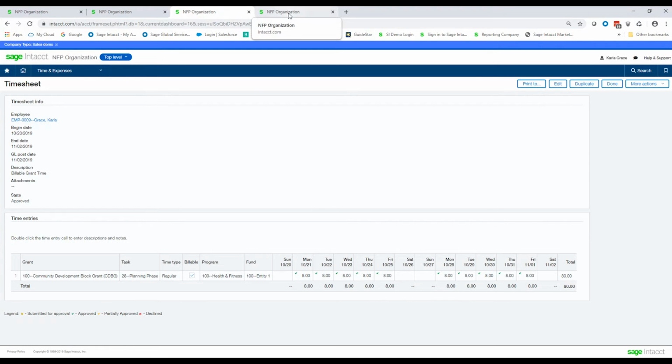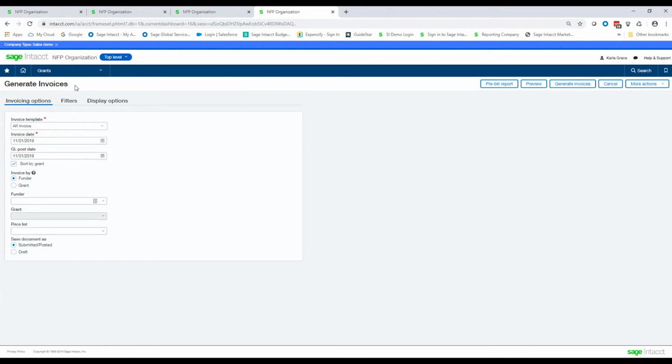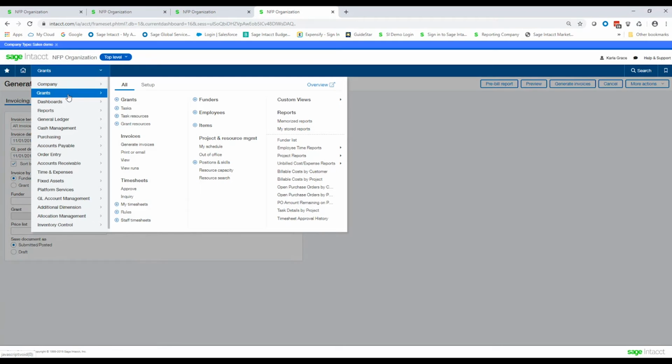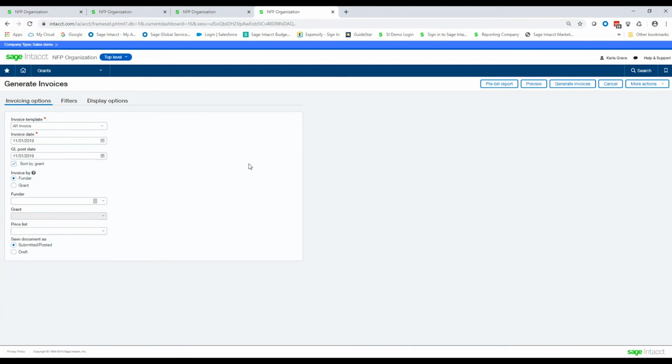The way that you're able to accommodate this is over here under Generate Invoices. So when you go to the Grant module off the main menu and click on Generate Invoices, this form will pop up. And what you're able to do is generate invoices in a variety of different ways.